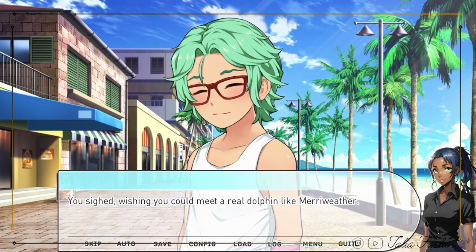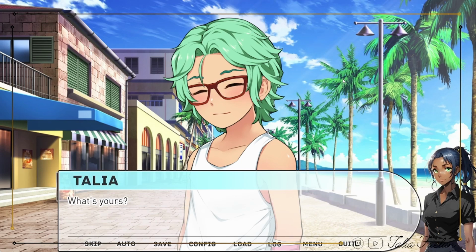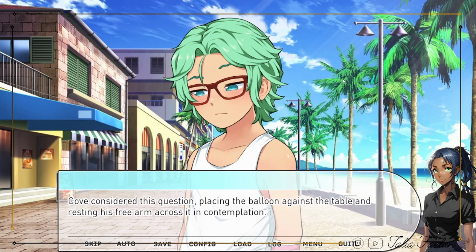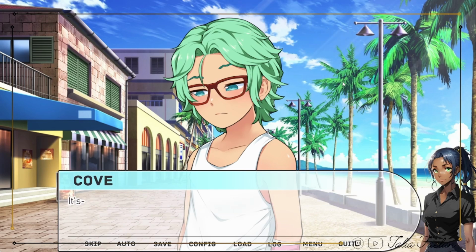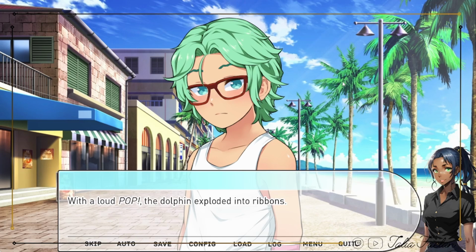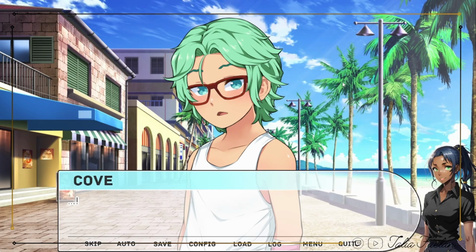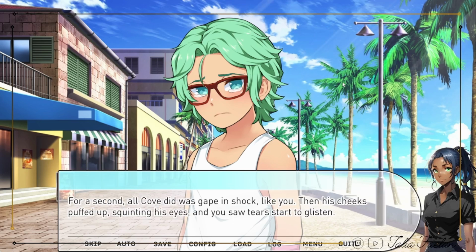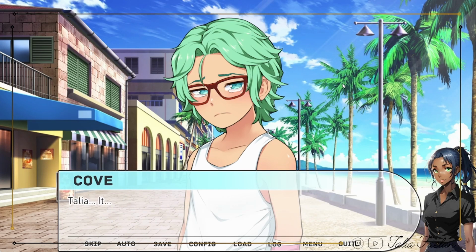You sighed, wishing you could meet a real dolphin like Merryweather. What's yours? Cove considered this question, placing the balloon against the table and resting his free arm across it in contemplation. It's... With a loud pop, the dolphin exploded into ribbons. Oh no! For a second, all Cove did was gape in shock, like you. Then his cheeks puffed up, squinting his eyes, and you saw tears start to glisten.